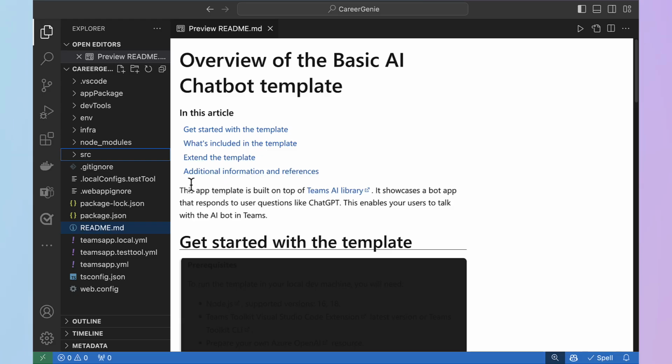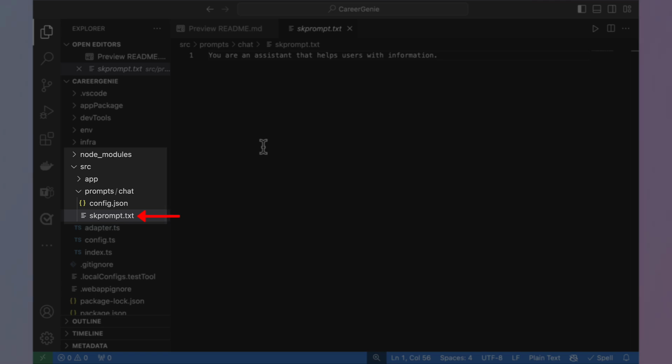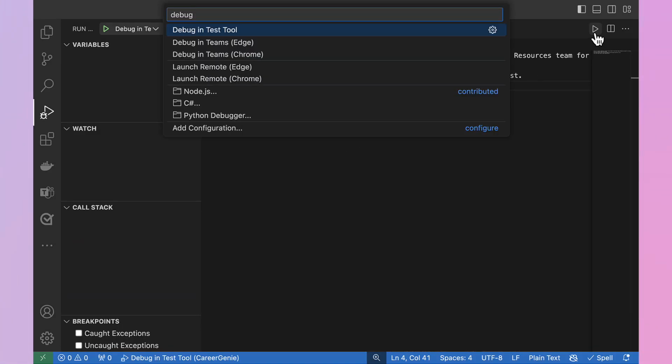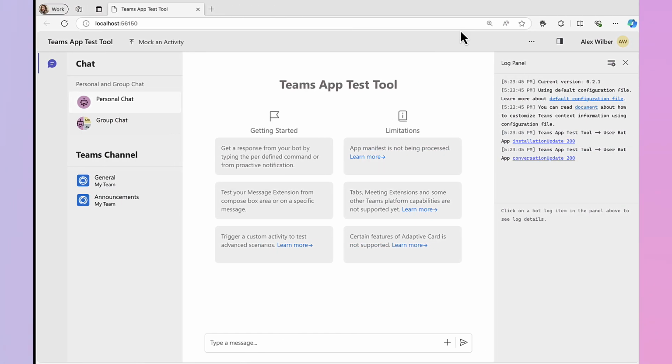To have the basic functionalities of Career Genie, the first thing you should do is to go to prompt.txt, update here with Career Genie's behavior, and then hit F5. If you're trying this for the first time, you can use Teams App Test tool, which will be a lot easier to test and see the results.